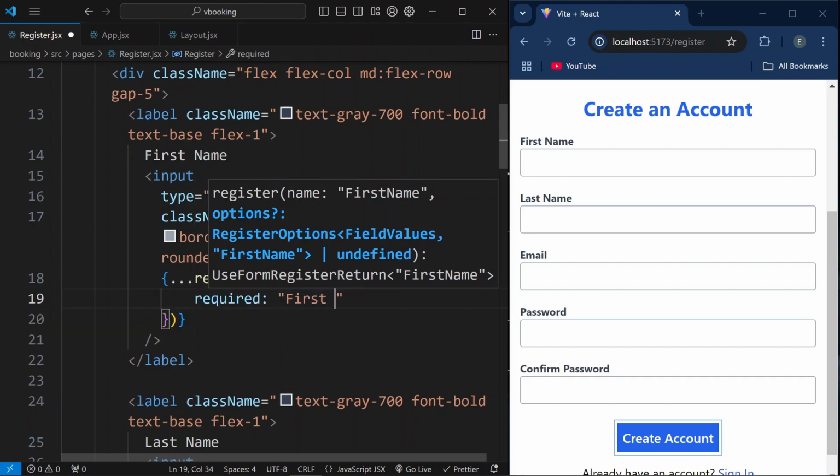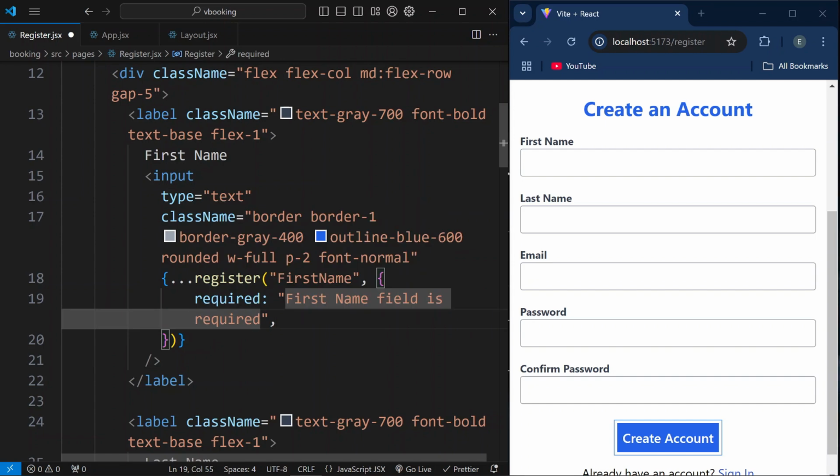First name field is required, like this. Now it will try to register the form, and if any error occurred, it will display this error message. And make sure it's camel case, like this.